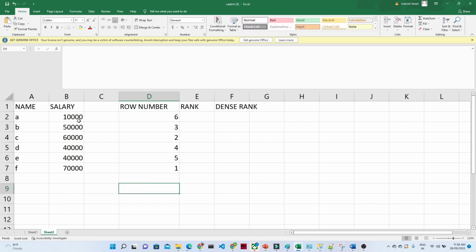Okay, if we are doing order by salary in descending order, this is how the numbers will get generated in the case of ROW_NUMBER. But suppose you are doing it in ascending order, then this 10,000 will be 1, and then the 40,000 will get 2, then 3, then 4, like this.